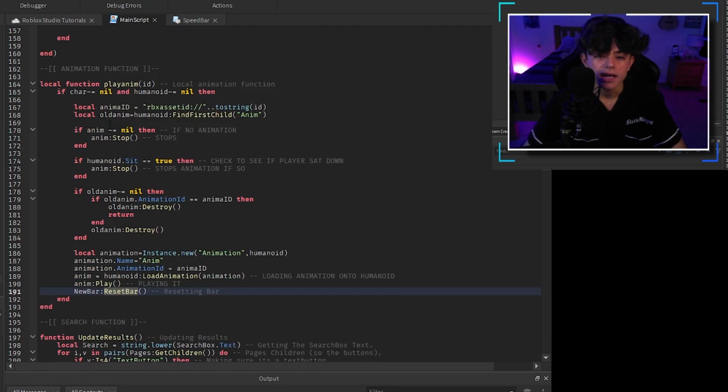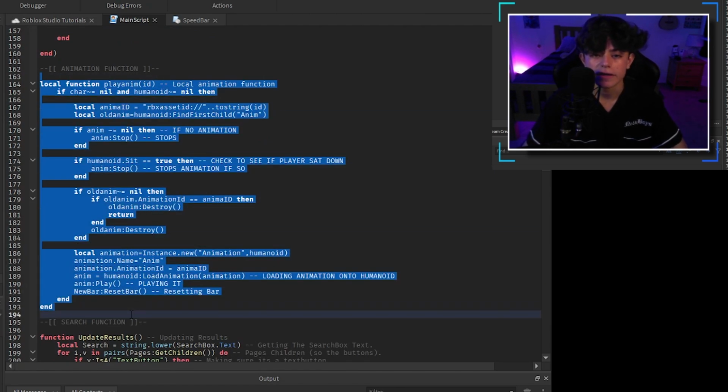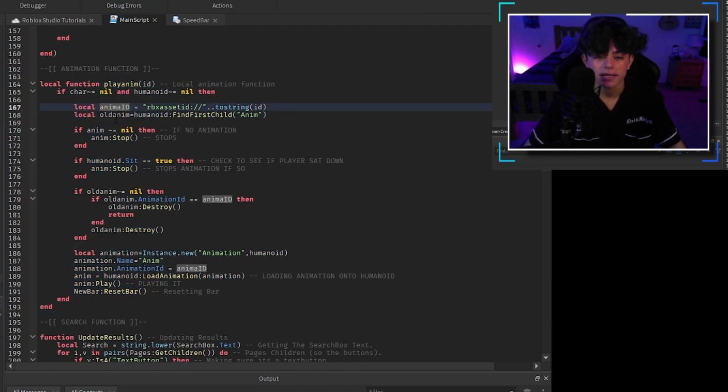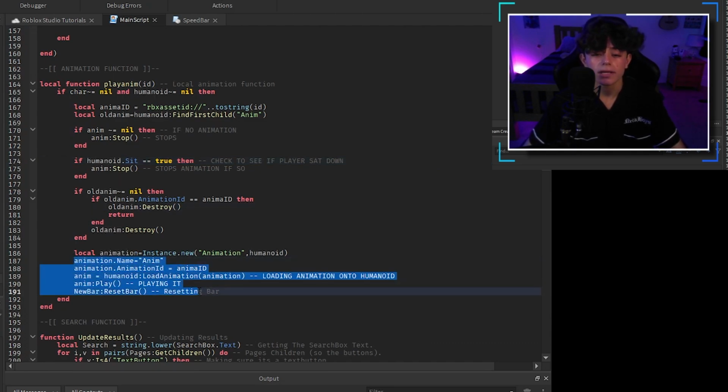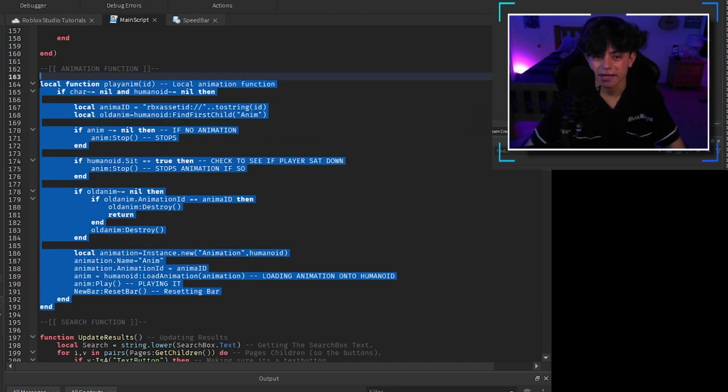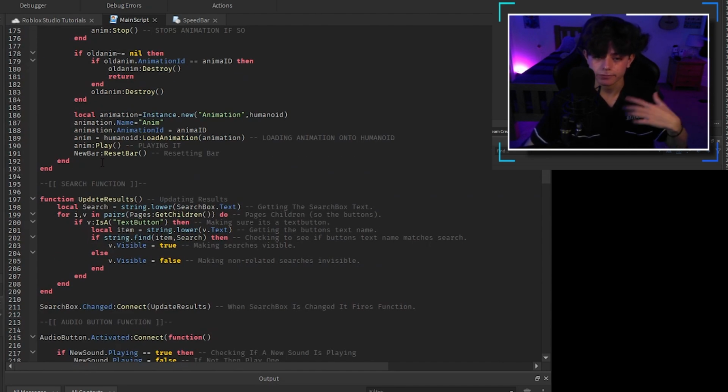So it's pretty cool. This function I kind of explained in a lot of other videos. It's just grabbing an animation, making a new one, and destroying the old one, and we're basically just loading it onto the humanoid. So it's pretty cool. And then we're playing it, of course. Now this is the local function for play anim, because we need to make it, and the other ones you'll see in a second, that's what we do.